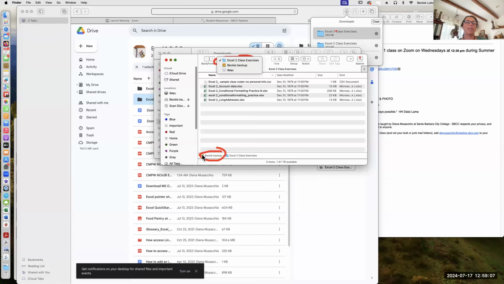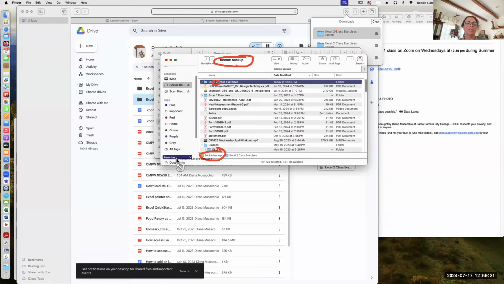Okay, click now here on this thing that says Becky Backup. It's like your download. Yeah, double click there or here, it doesn't matter. Okay, and here are your classes. There it is, exercise files. So go ahead and drag them to your downloads to make it a little bit easier. But now you've lost your downloads location, which you have way down there. Yeah, put it there.